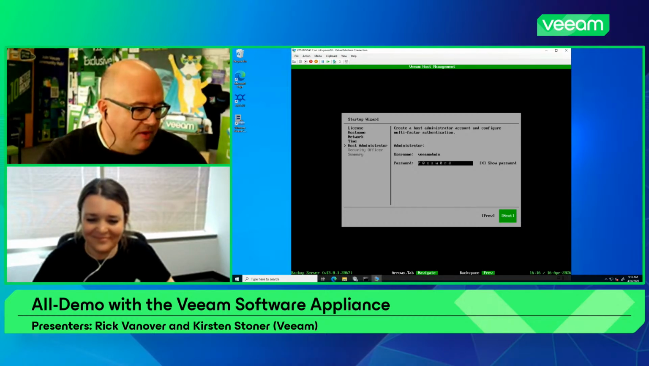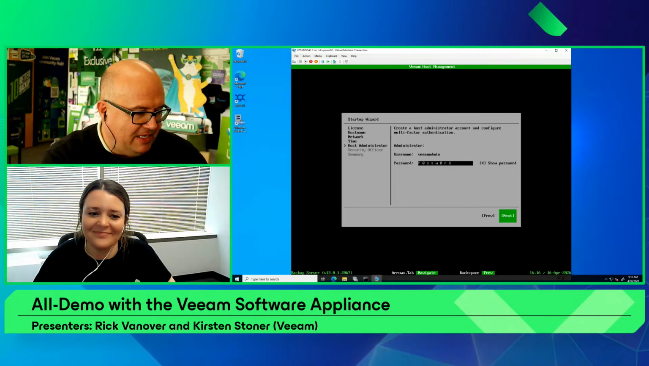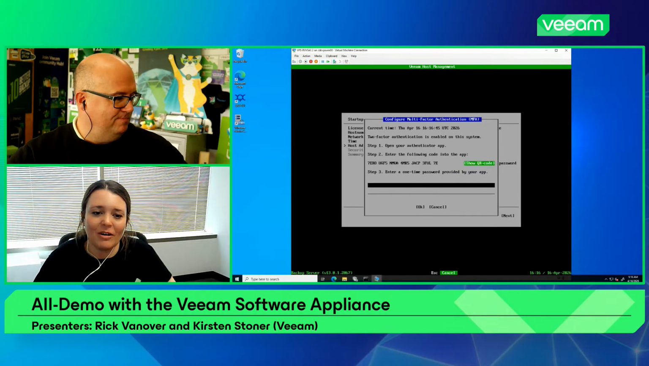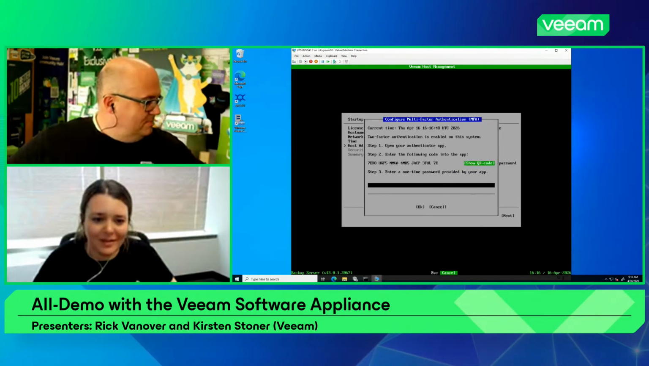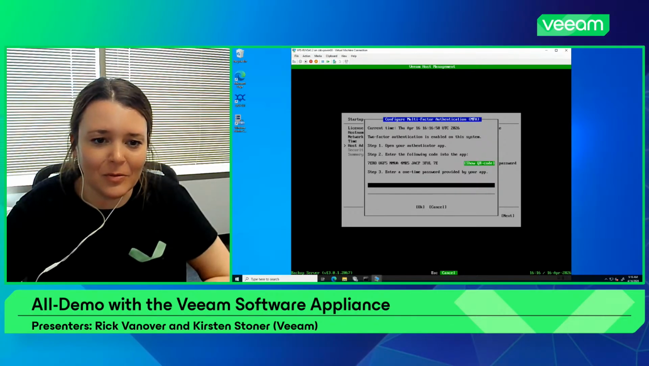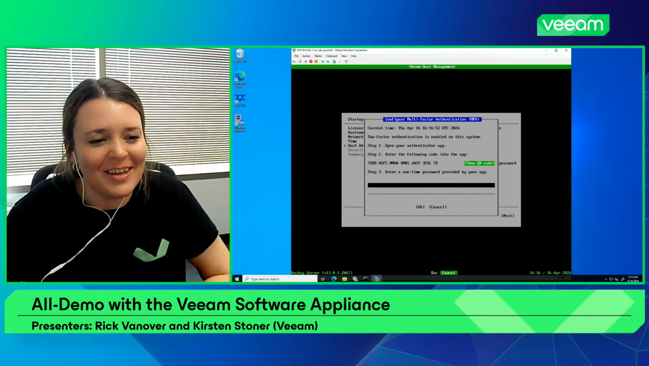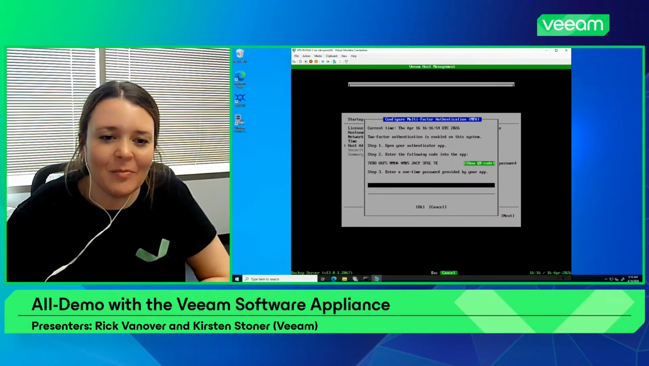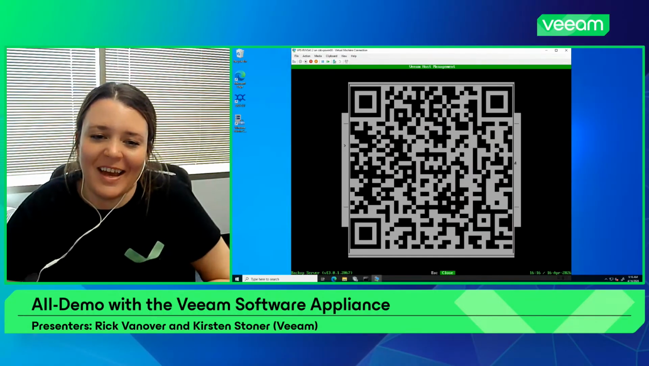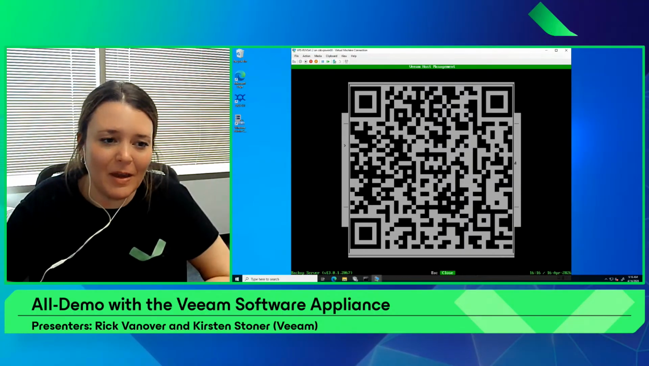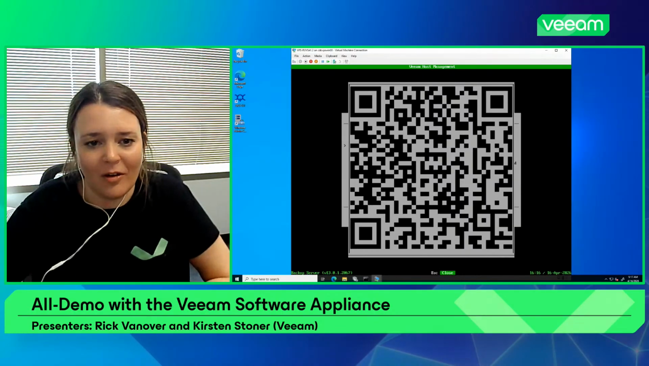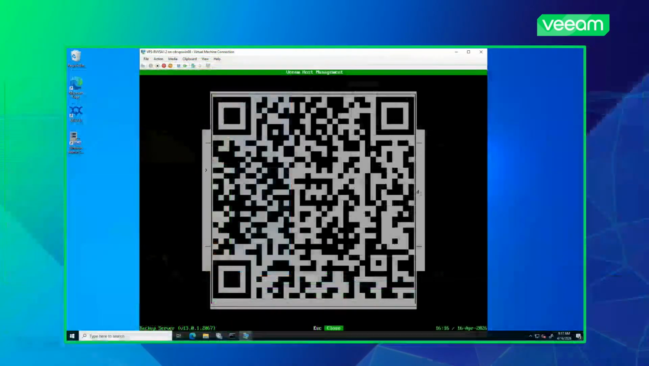All right. So once we have a password, Kirsten, what do you forecast is going to be the next thing? We're going to have to set up the two-factor authentication, which I was almost jumping ahead, thinking that we need to go to the security officer. Well, that's next. Yeah, so this is basically making sure that no unauthorized access is able to get into the Veeam software appliance, the Veeam backup server.